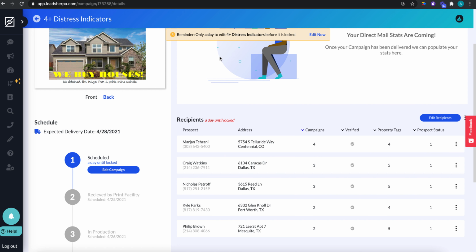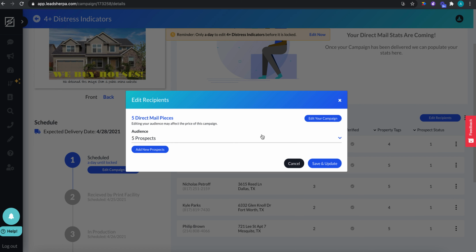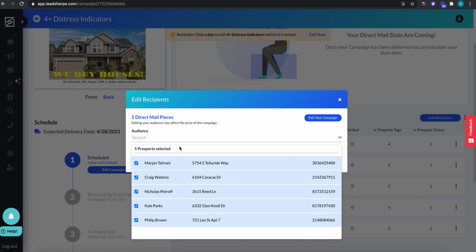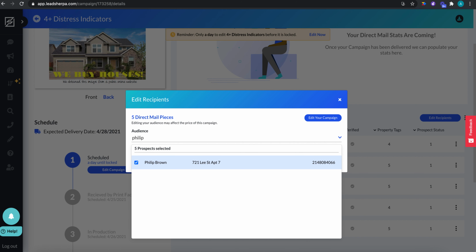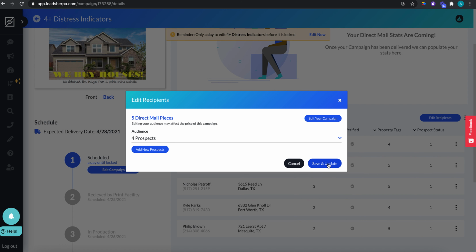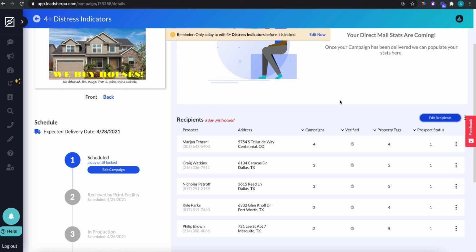So again, we can make changes. Because I have another day before my campaign is locked, or if I had chosen a further drop date, I would have even more time, I can come and hit edit recipients. If somebody calls me, if Philip calls me, I can search for him and deselect him from the campaign, and hit save and update so that he gets removed from the campaign. So if anything happens between the point that you've created your campaign to the actual point where it is locked, you can remove recipients. Once it's locked, you can't make any changes because it's been sent to the mailing house.